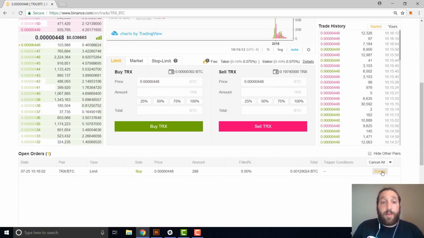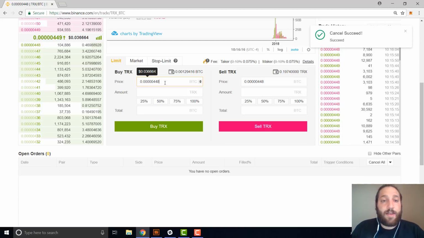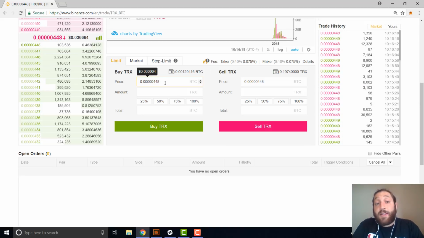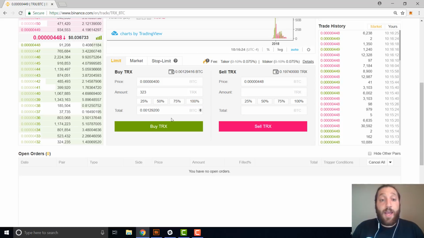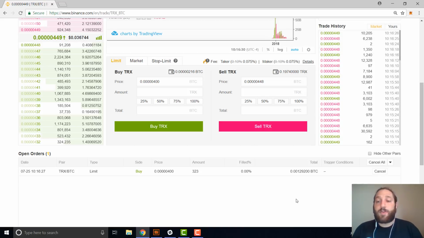You can also place orders, so I'll cancel that. Let's say that this is at 448 sats, and you believe that it's going to go down to 400 sats. So we'll put an order, and you don't have to wait at your computer for this to happen. As soon as it hits 400 sats, your order will automatically trigger, and it'll buy it at 400.